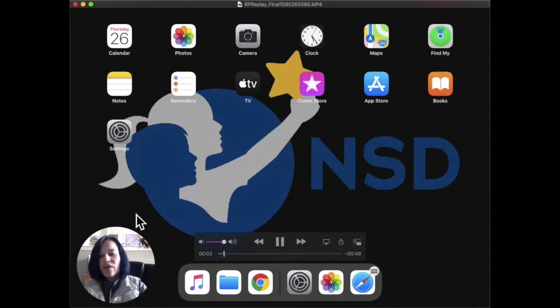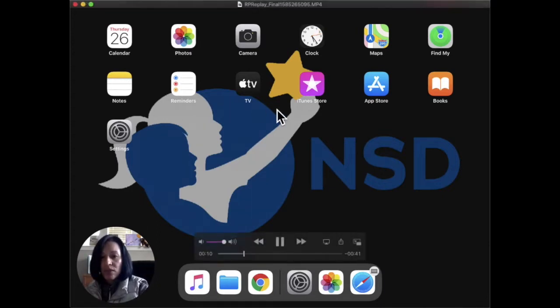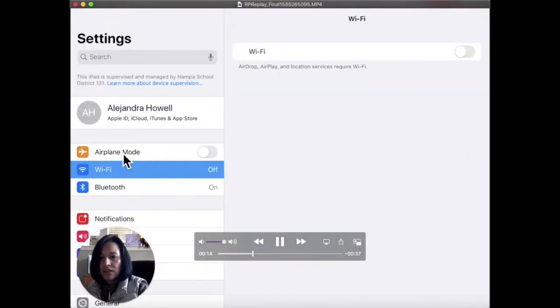Everyone, I'm going to go ahead and show you how to connect your iPad to your home Wi-Fi network. First of all, you're going to be looking on your home screen and you're going to look for the settings icon. It looks like a little gear.